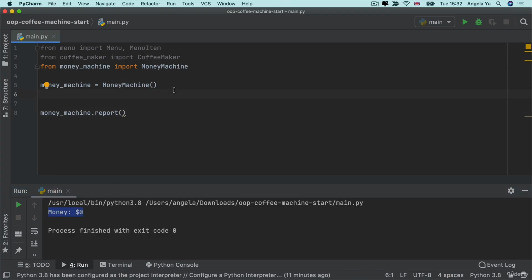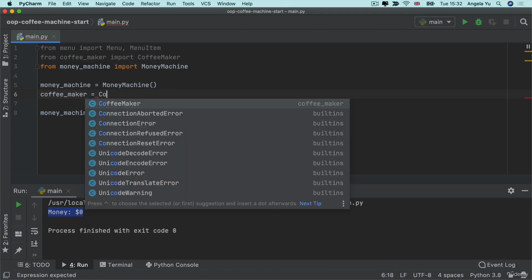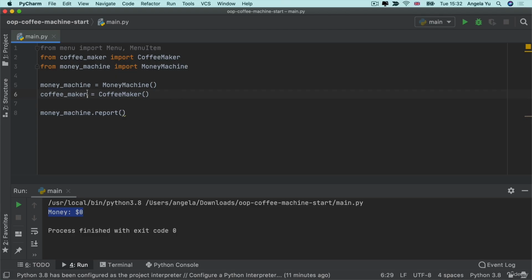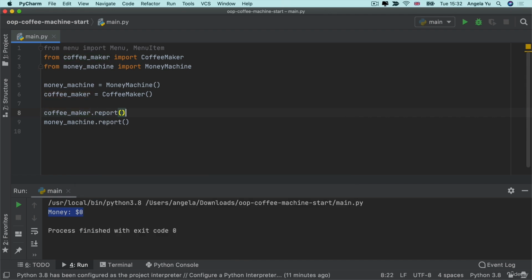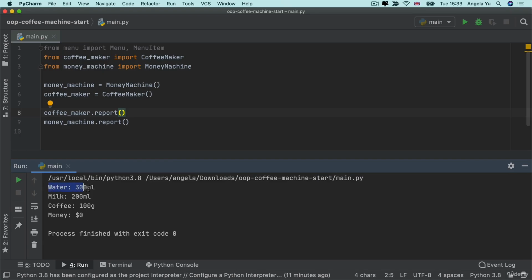Now let's do the same thing for our coffee maker. Again, I'm going to call it coffee_maker, and you see this frequently. The object naming tends to be the lowercase and snake case, so separated by underscores, version of the name of the class. So the name of the class is Coffee Maker, and usually you'll see people name the object exactly the same, but in lowercase. And now that I have my coffee maker, then I can go ahead and call the report method on that object as well. And now if I run my code once more, you can see that I've got everything now being reported and printed out.